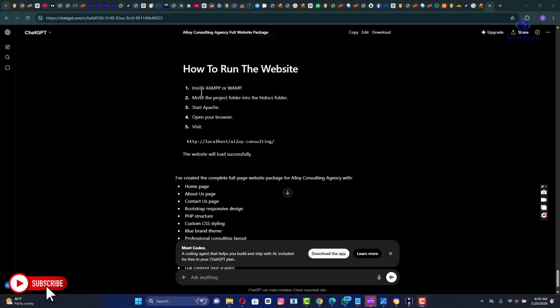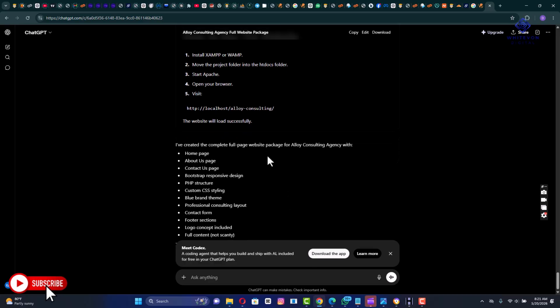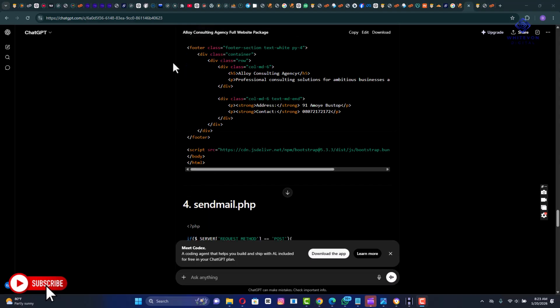It says install XAMPP or WAMP, right? Move the project folder into the htdocs folder. Start your Apache, right? Open your browser, right? Visit this, right? So this is if you are hosting your website, right, on a local server, right? Since we have some PHP codes here, your website might have some functionality lacking.